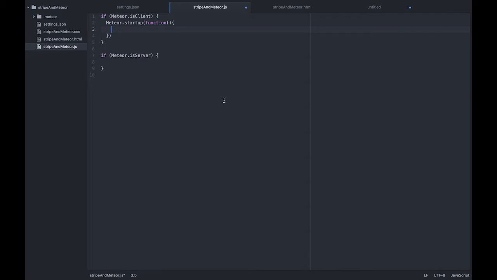In here, we want to call Stripe.setPublishableKey. Yeah, that looks right, right? And into this, we want to pass our publishable key from our settings.json. So we want to go Meteor.settings.public.stripe.pub, which is our public key. So this will initialize Stripe when our client starts up and Meteor starts up on our client.